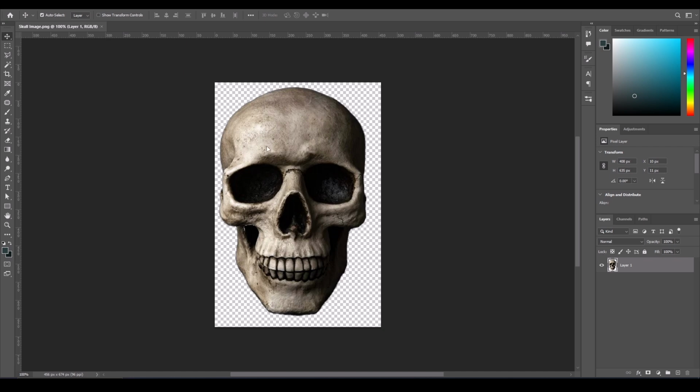I will convert this skull into an alpha now using the Photoshop app. You can use any other photo editing application. The process should be similar.